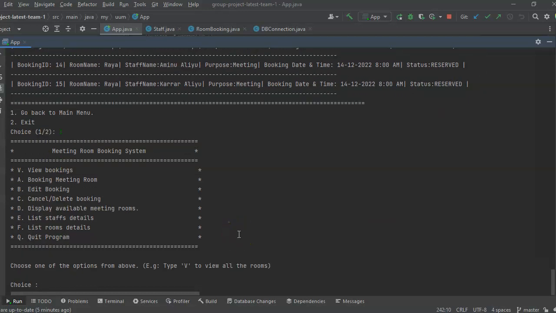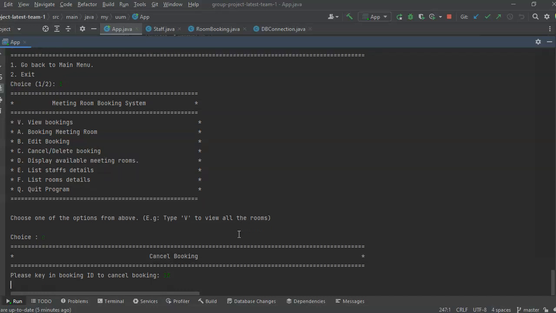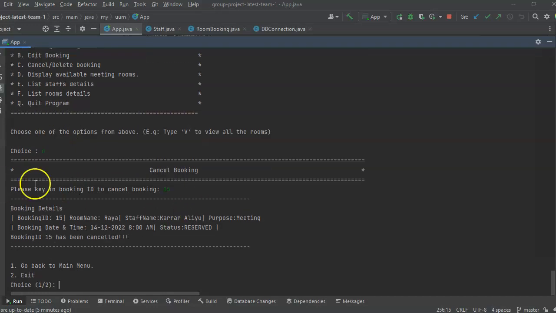Then see, cancel. If you want to cancel the booking, you enter 15, the ID, then this meeting is cancelled. You see, this booking has been cancelled. So let's go to the menu.